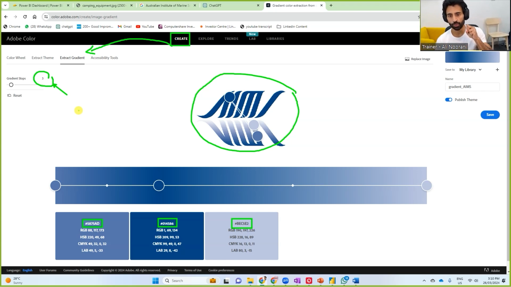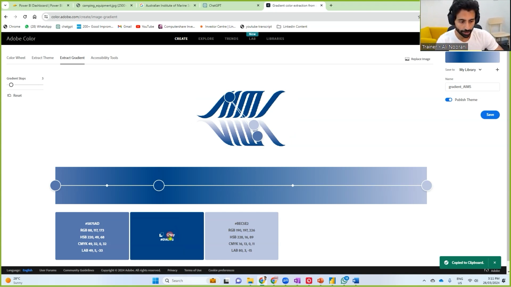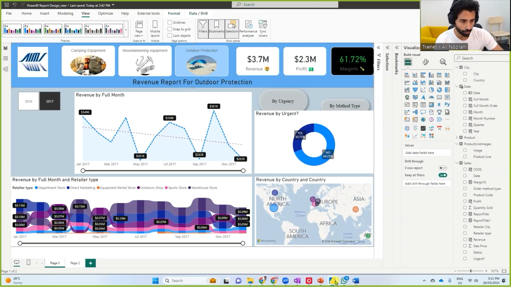Now I can use the codes, and instead of going visual by visual to format every single visual that I have on the report, I can make this change at the theme level. The theme will apply the same colors to all the visuals. So I pick, let's say, this color and copy. When I click on it once, it just gets copied. Now it's copied, I go back to my Power BI report.